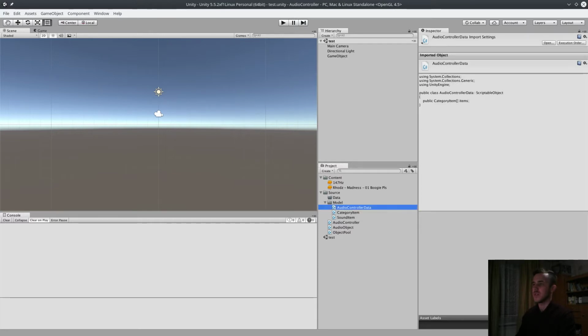And we have our audio controller data, which is a scriptable object that contains for now just a single array with all the category items.